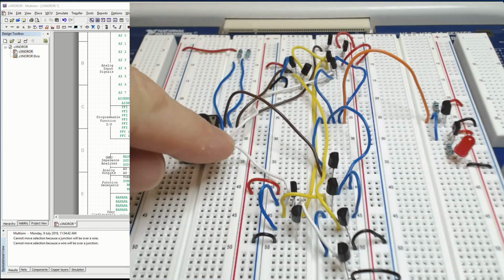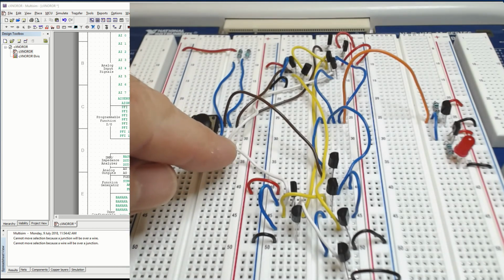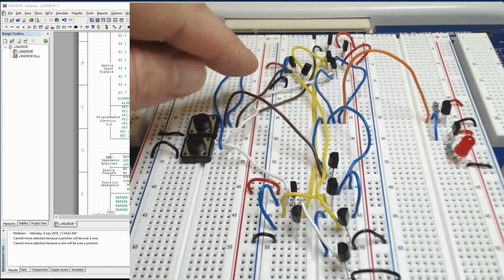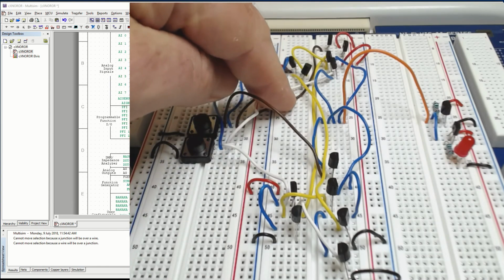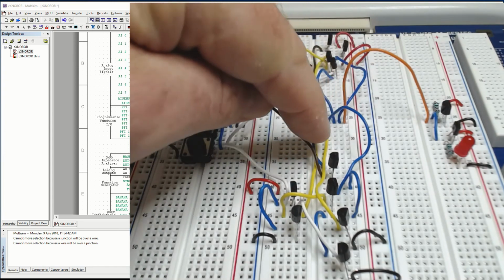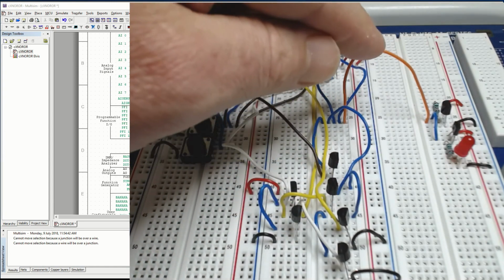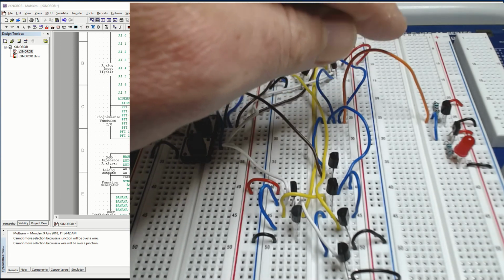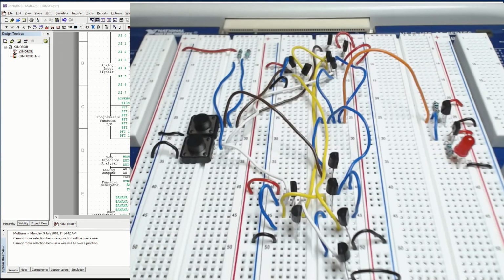Our white wires here are our B signals. The brown wires here are our A signals. The knots, I've kept them all as yellow. Intermediary signals are blue here. And our answer comes out as orange here and drives our load circuit.